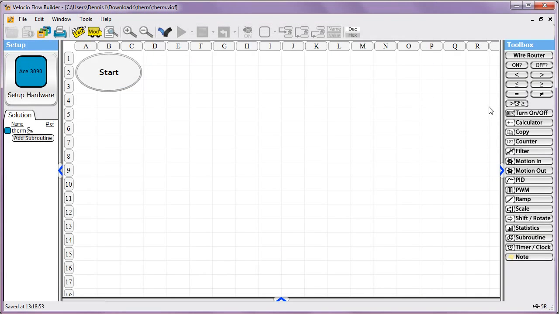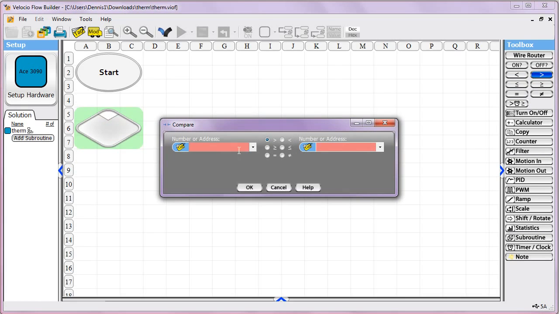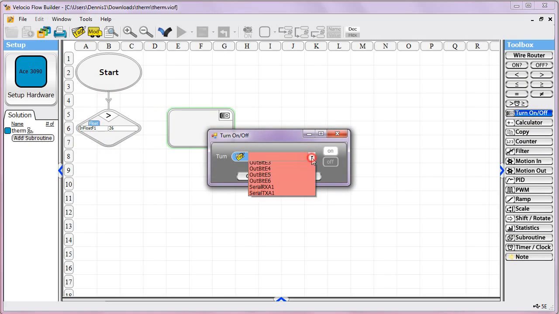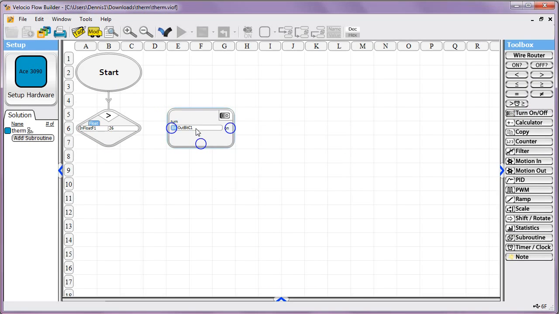Okay, the way that the signal comes in, it comes in as a floating point number. So in your application, you're probably just going to compare that input. Right now I'm using the F1, so we'll use that. So we'll compare it. Let's say 26 degrees C. We'll cut something on, and we'll turn an output. We'll just turn our first output on.